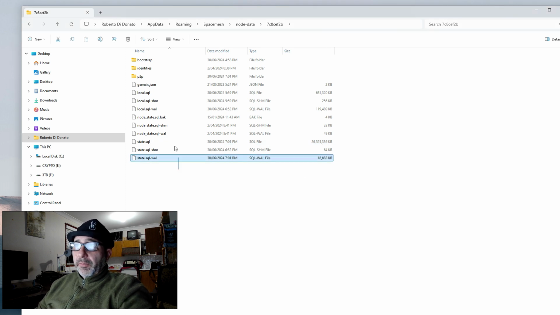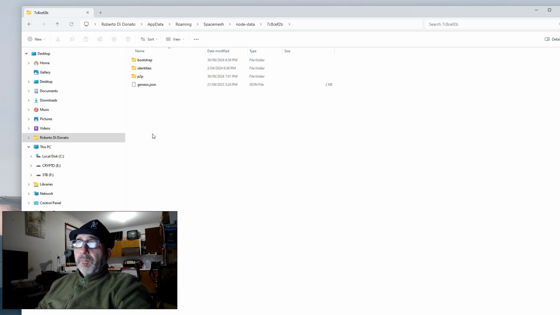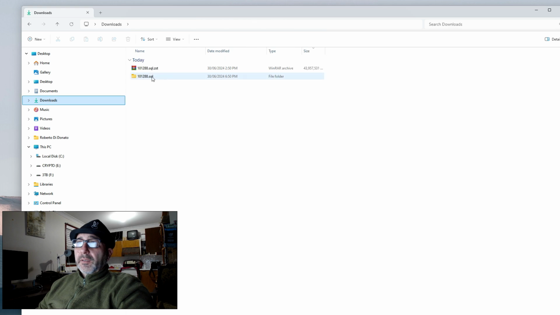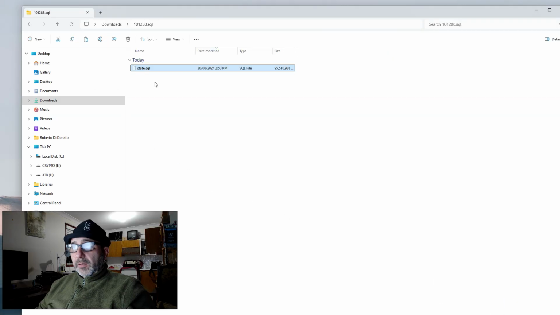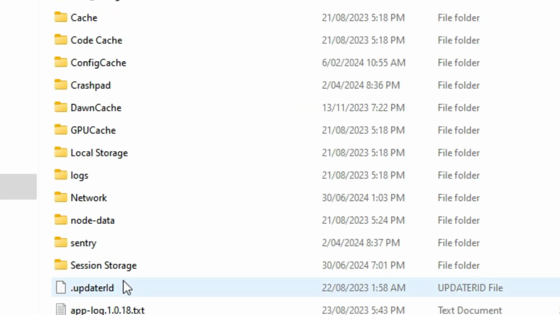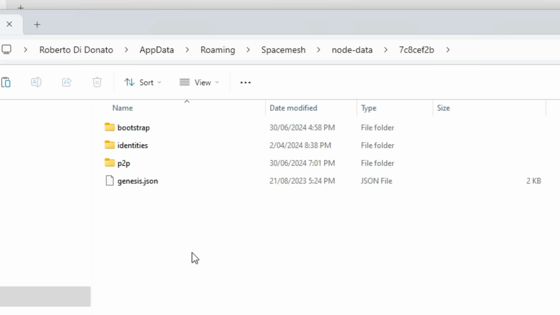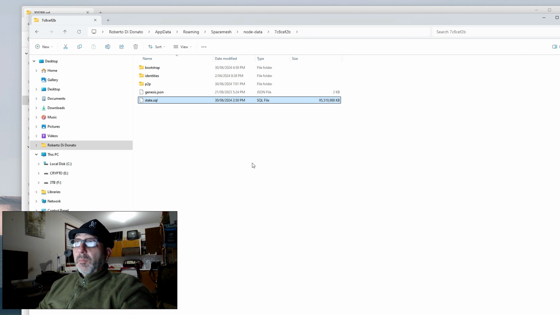Then get rid of everything except that Genesis JSON file. Now find the file that you downloaded, call it state.sql, cut that, put it back in here in Spacemesh, the number folder, and paste that. So 95 gig there. All the other files will get generated when you start it up, I hope.